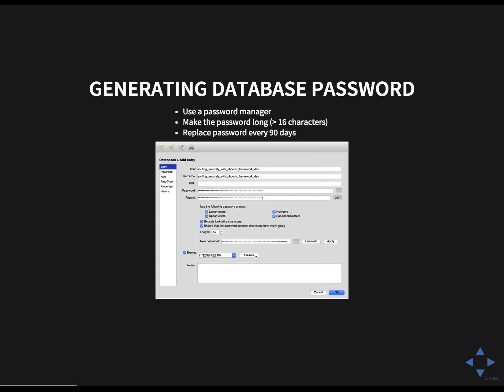Here I'm using KeePassX to generate a strong password and store it, so I have it on file if I accidentally delete my secret configuration files or clone to a new directory.